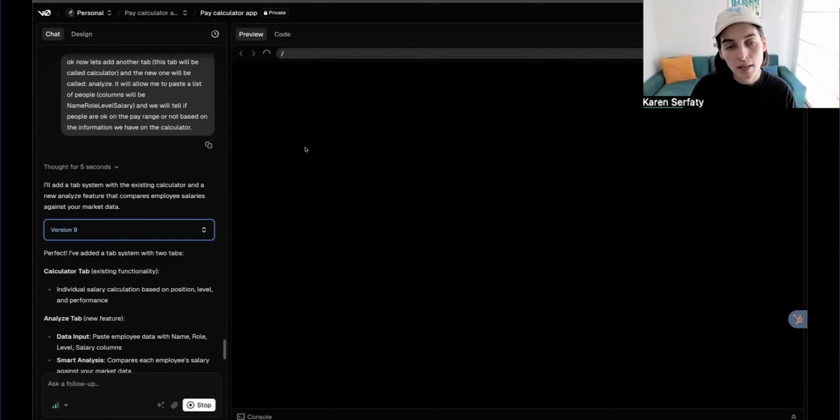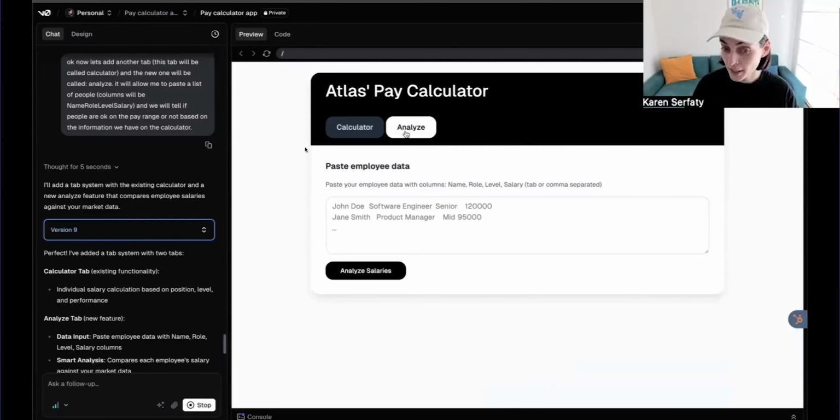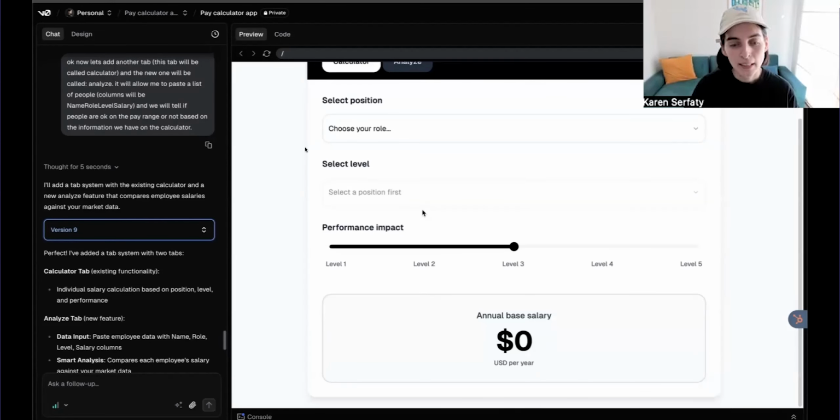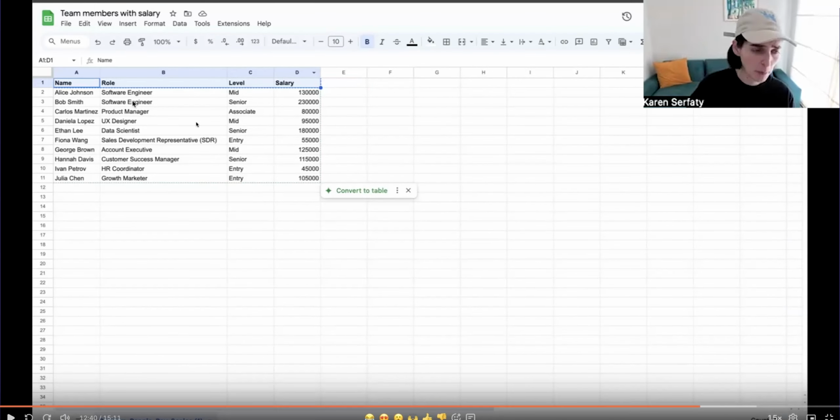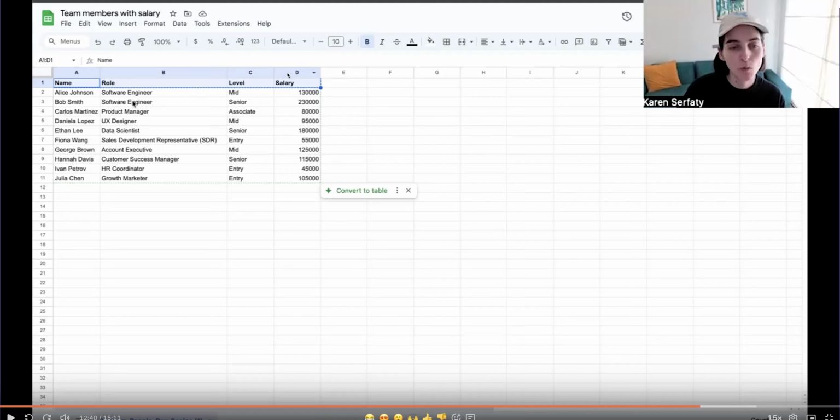So let's give it a couple minutes, and okay, it created another tab. That's awesome. And the other bar is still there. So this is what my Excel with team members with salaries looks like. I have the name of my employees, the role, level, and what salary they have today. So you maybe have something similar to this. Maybe you have it in an Excel file, maybe you have it on a platform, but you can probably get something like this from somewhere. And many times we have this question like, are my team members inside the pay scales or not?